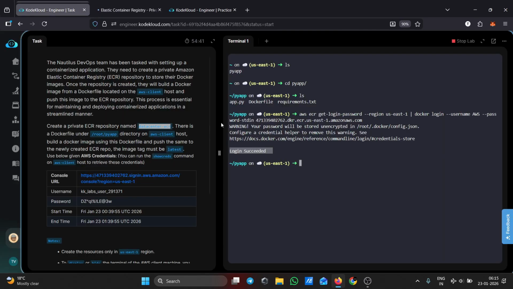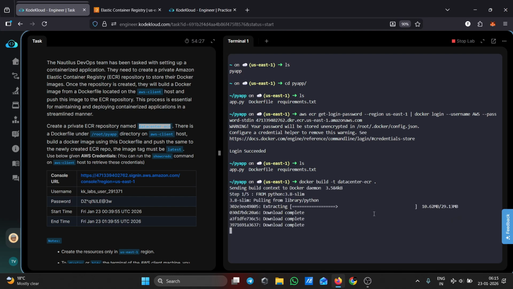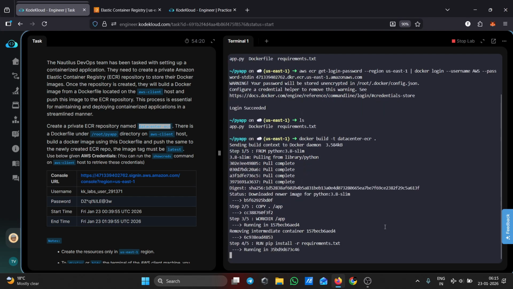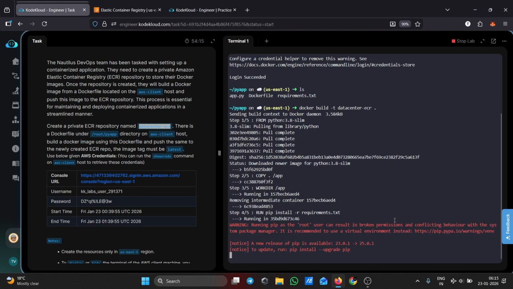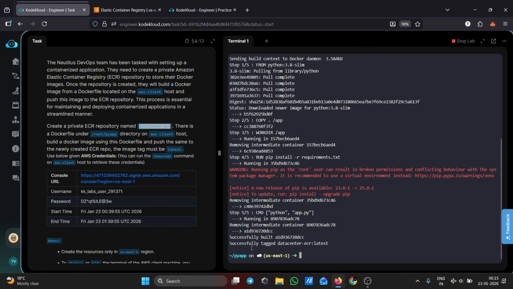and also make sure you're in the root directory where the Docker file is available, and this is the Docker file. Now paste the second command. Now the image is building. After the image build completes, we can push the image to the ECR repository, and it was successfully built, and it has the tag latest.